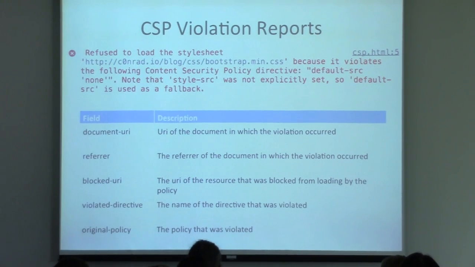But the violation reports are actually super useful. They tell you exactly where the problem was. So when you have an error message, first thing you'll notice in your console is "refused to load style sheet." This was on my blog, and it didn't want to load Bootstrap because it violated the content security policy directive default-src none. So nothing was allowed to be loaded, and so obviously a thrown message.